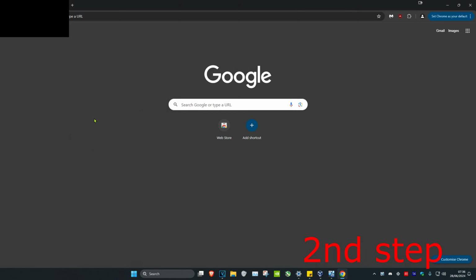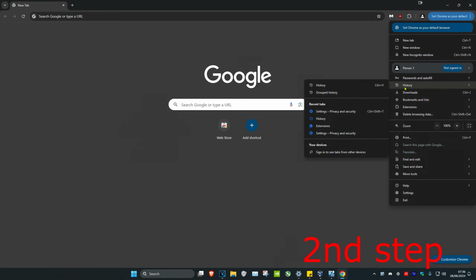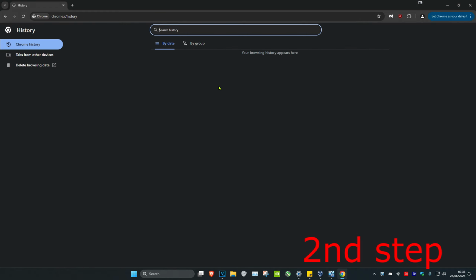Now for the second step, you want to head over to Google Chrome, and then you want to click on the three dots in the top right. And then you want to click on history, and then click on history again. And then you want to click on delete browsing data.